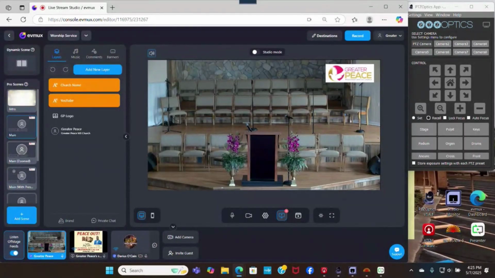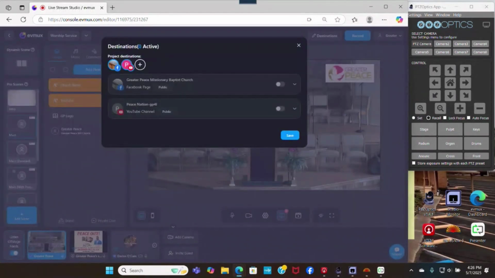So to turn the destinations on, we just want to click on the destinations button. And we see that we have 2 destinations. One is the Facebook, one is YouTube. And right now, you can tell by this little switch here, they're turned off. If I click on this little switch, it's going to change to a blue background and a white foreground. That shows that it is turned on. I want to do the same thing with the YouTube. I want to turn it on.